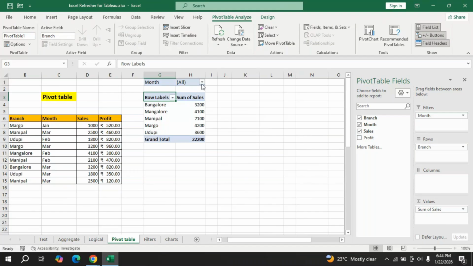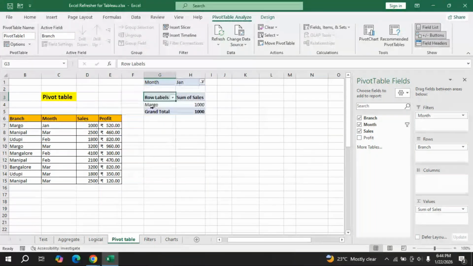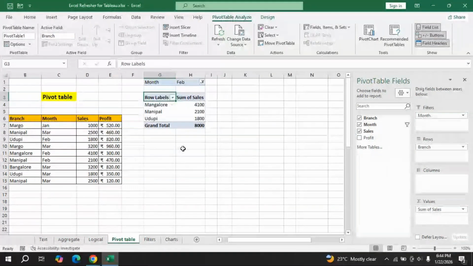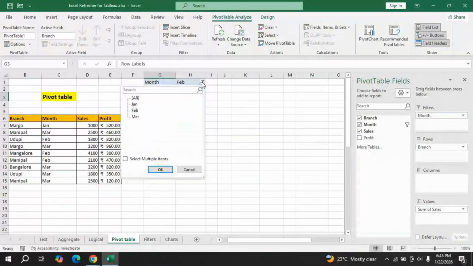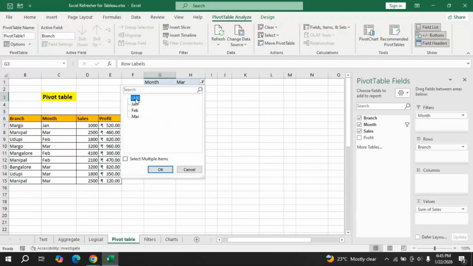Now you can see, if I wanted to check which particular branches have made the sales in the month of Jan, let me click on OK. Only Margo has done the sales in the month of Jan. Now if I wanted to check it for February, so in February, Mangalore, Manipal, Udupi have made the sales. Now let me clear and make it for March. So in March, Bangalore, Manipal, Margo, Udupi have done the sales. Now I wanted back all. I'll click on all and click on OK. So I'll get it back.